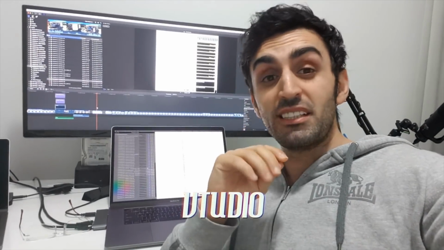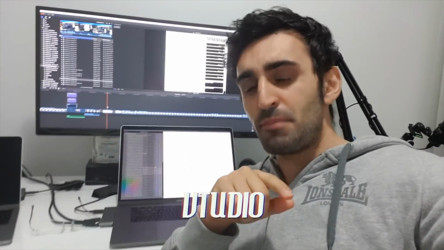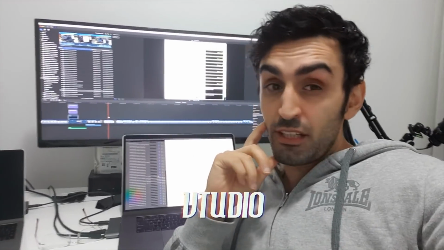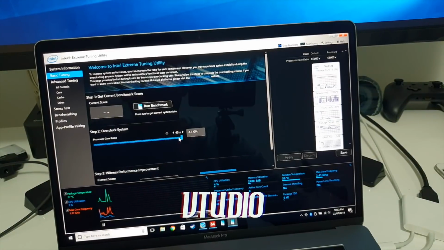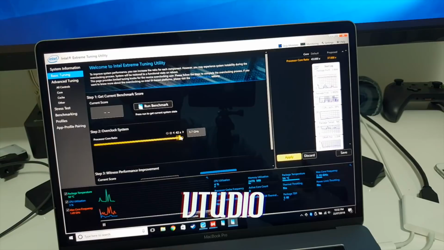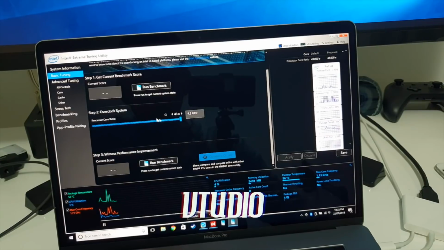Now, this one is not for the faint of heart, and it's for the i9 people. On Windows, you can get an app called Intel XTU, Extreme Tuning Utility. What's cool about the i9 is that because it's an unlocked processor, you can use this tool to modify the processor speed. You can go all the way up to 4.3. It's crazy. I'm not going to do this because I'm not looking to overclock.